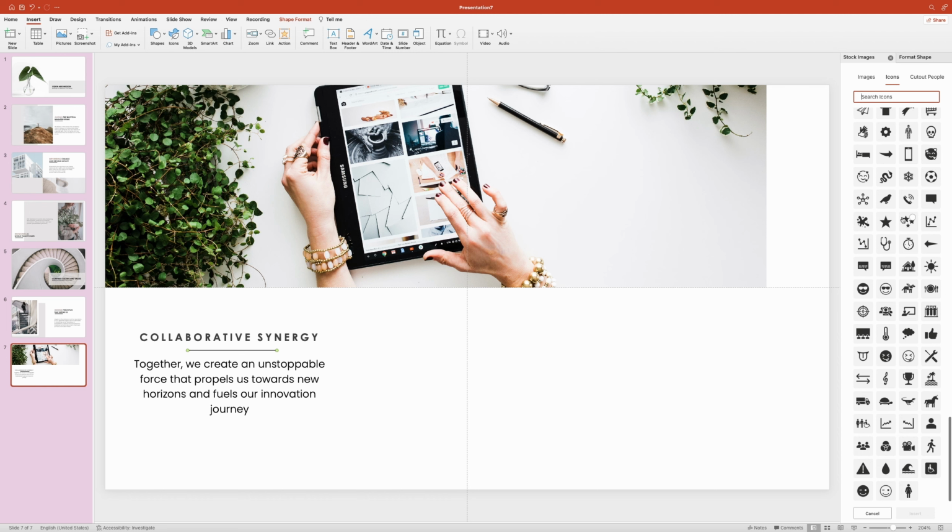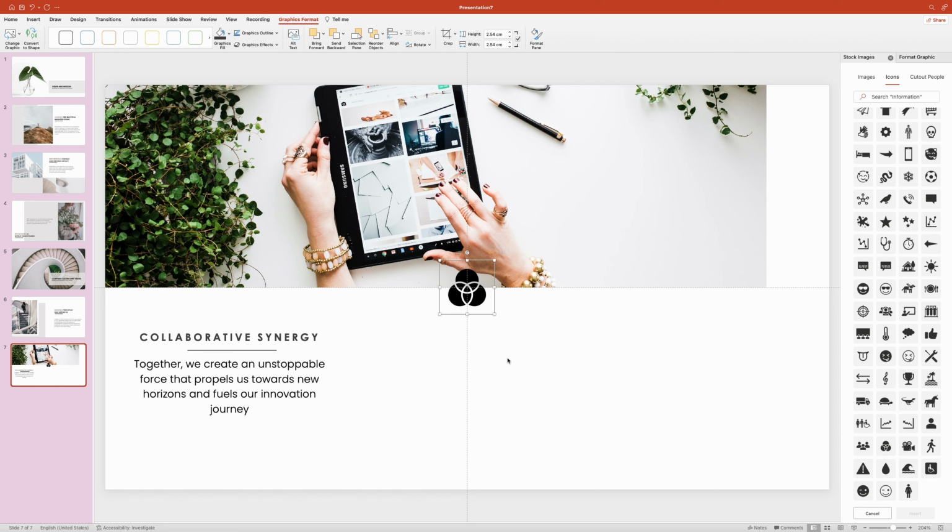Select any you like. Then go ahead and click Insert. You can change its size either by dragging its corners, or you can set a value in the Graphic Format tab, which will appear when the icon is selected. I'm gonna set mine to 1.5 centimeters. And I want to change its color to dark gray. It is the same color that we used for the text.